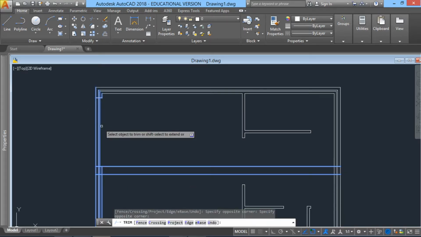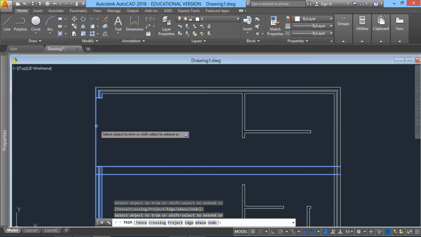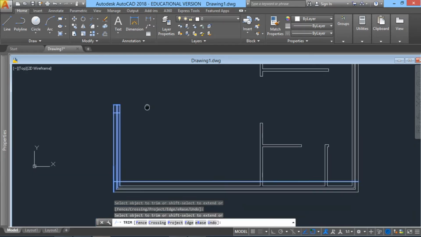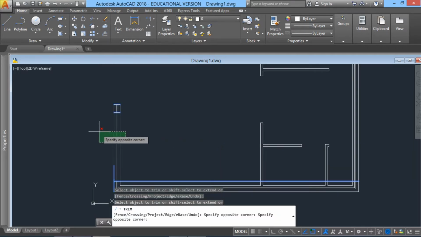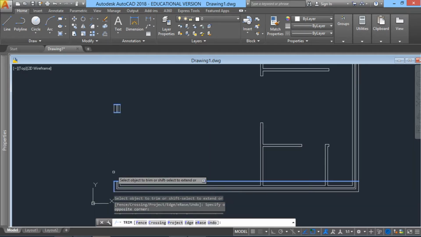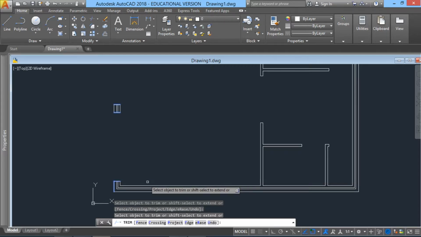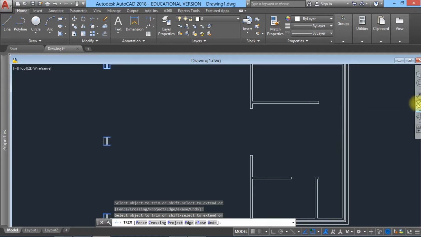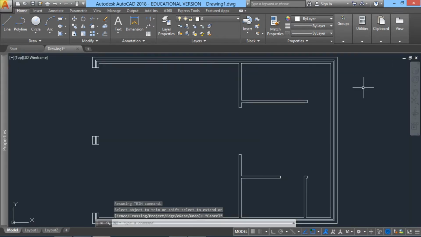You can choose them one by one, or you can choose them by clicking from the right end of them and getting to the last. And that's all for the opening now. Again, getting back to zoom extents.